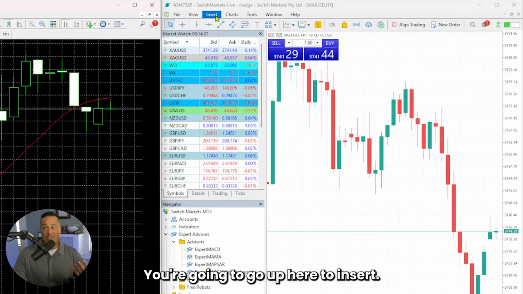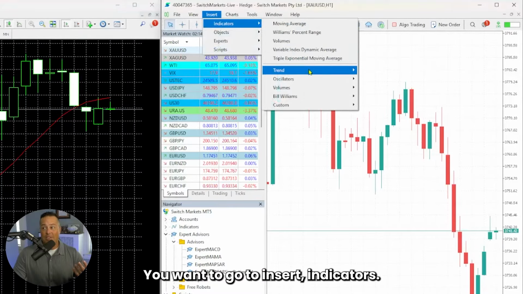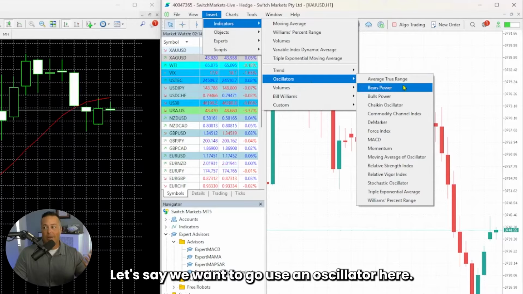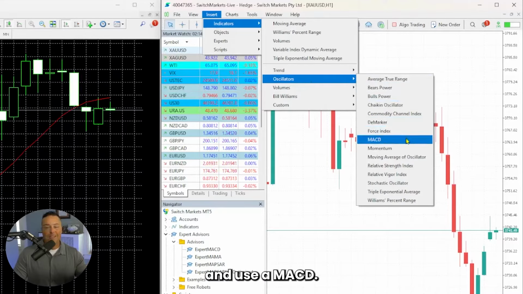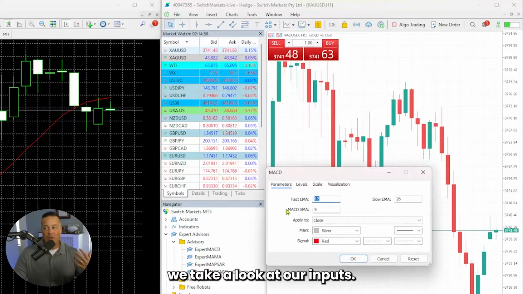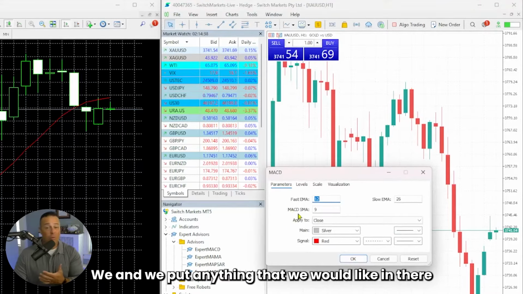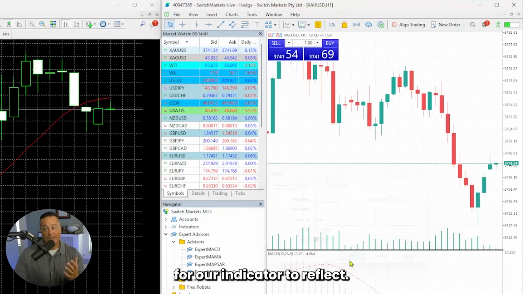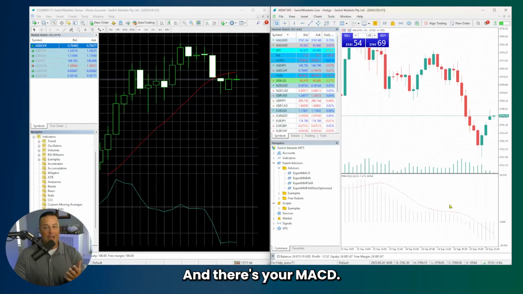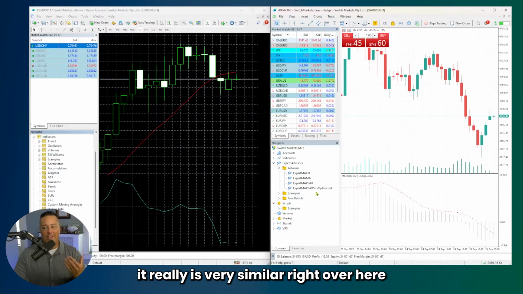You're going to go up here to insert. You want to go to insert indicators. Let's say we want to use an oscillator here. Maybe we want to go ahead and use a MACD. So let's go ahead and click MACD. We take a look at our inputs. We put anything that we would like in there for our indicator to reflect. Go ahead and hit OK, and there's your MACD. So if you wanted to do this on MT4 and MT5, it really is very similar.